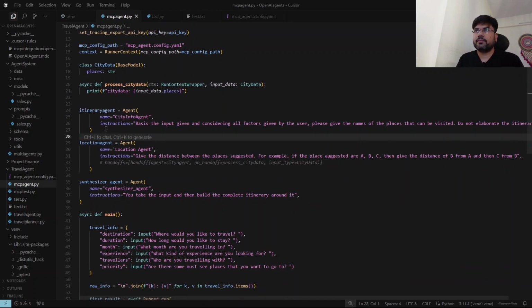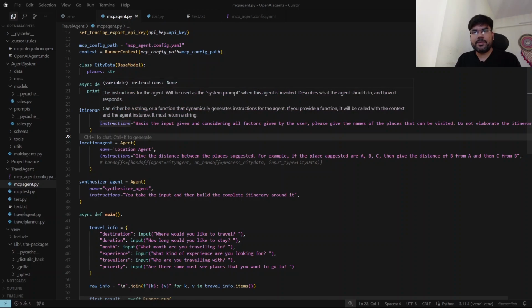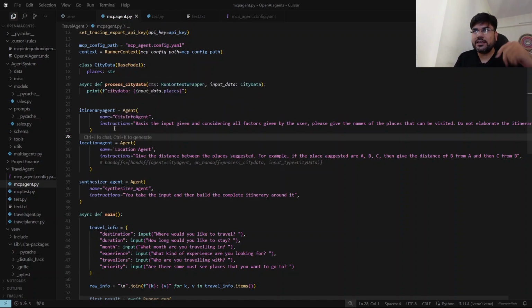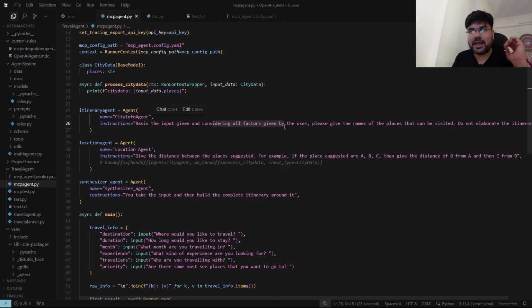Then we move on to defining the two agents. The first agent is a basic agent which bases its output on the input given by the user, considering all factors given by the user. The prompts can be improved in a much better manner by giving them in a particular context or template, which definitely improves the output from the large language model, a well-known fact now. But for the example's sake, I have given it the prompt: based on the input given and considering all factors given by the user, please give me the names of the places that can be visited. Do not elaborate the itinerary.